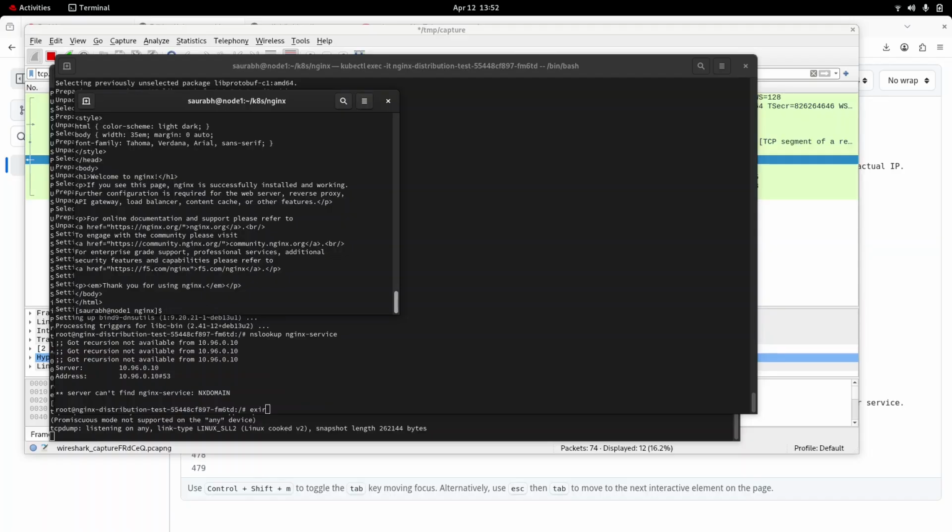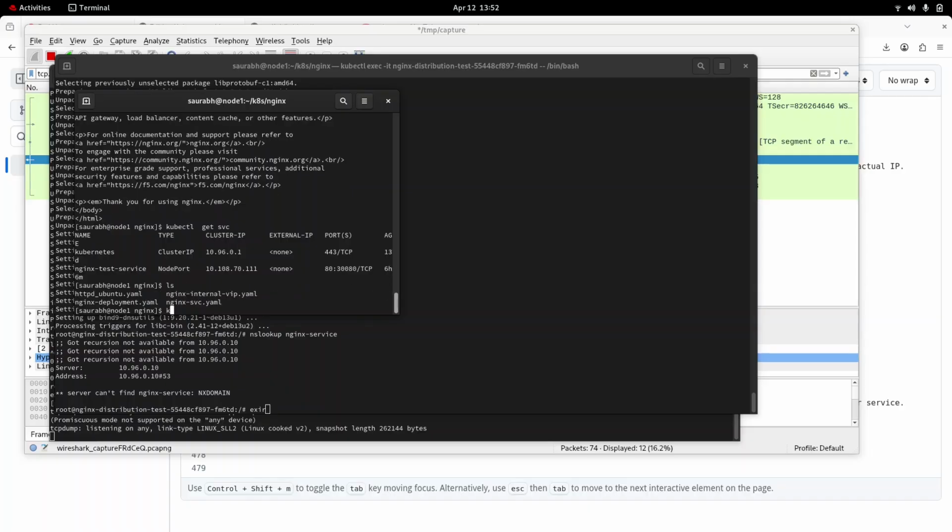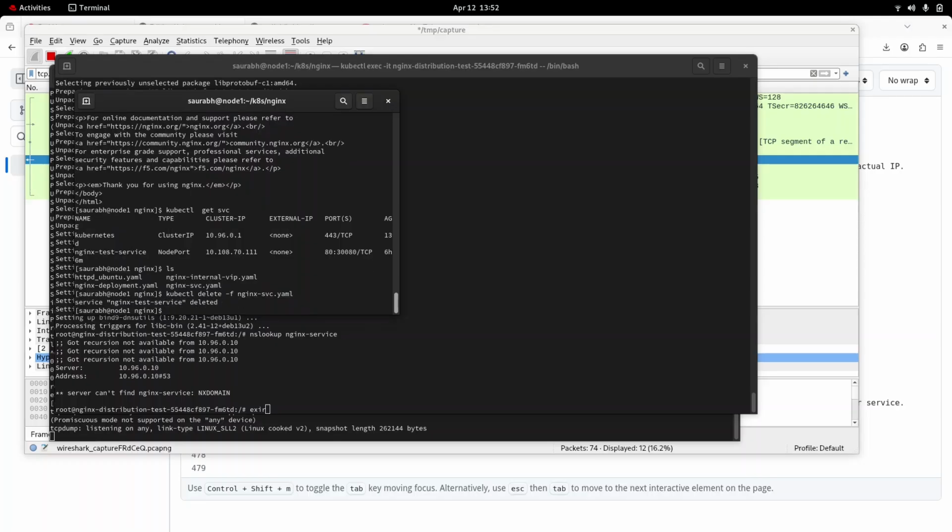So let me show you kubectl get svc. Right now we have only one service running, the NodePort. So let me delete this service. First of all, ls here. So kubectl delete, the file name is nginx svc.yml. Okay, so we have deleted this.